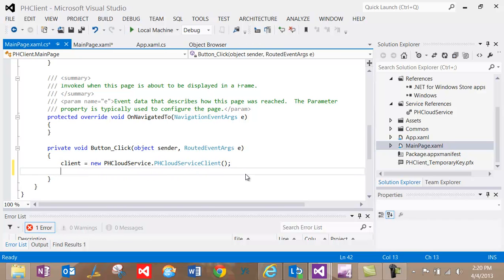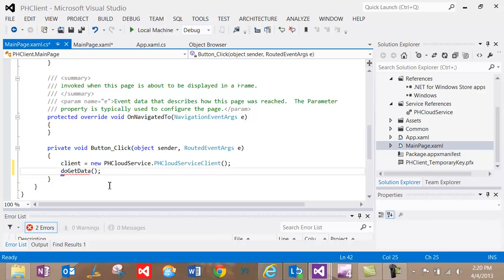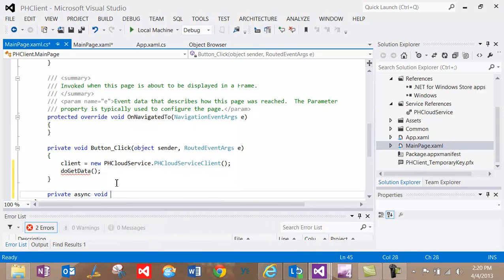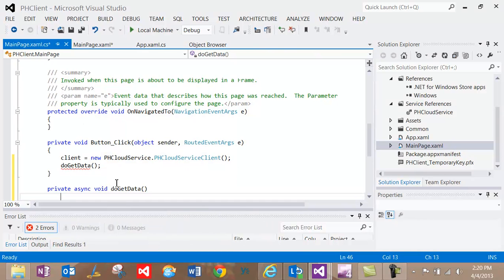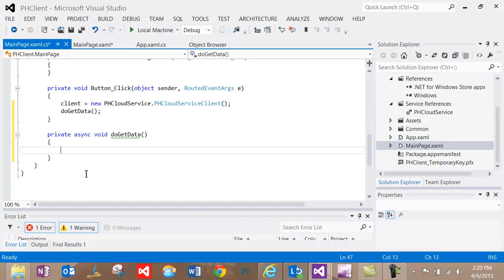And then because the call to the cloud service is asynchronous and I don't want to run an asynchronous event within my button click, I'm just going to do something like DoGetData as a void function, and then I'm going to make that function asynchronous. So now I can say private async void DoGetData, and here's where I'll make the call to the cloud service via client.